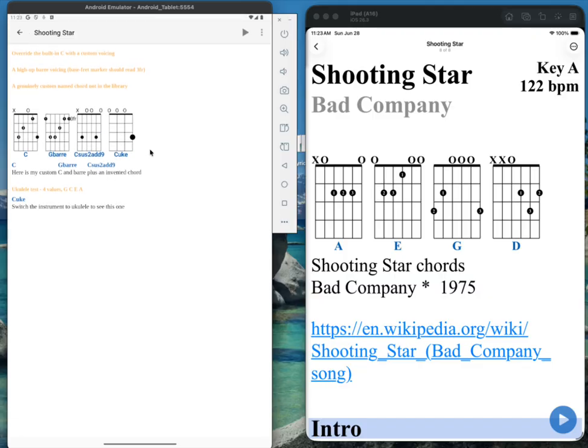So let me know how you like this feature, if there's anything you need enhanced in this. Maybe the little 1, 2, 3 dots need to be a little bit bigger. Let me know how you're using it.